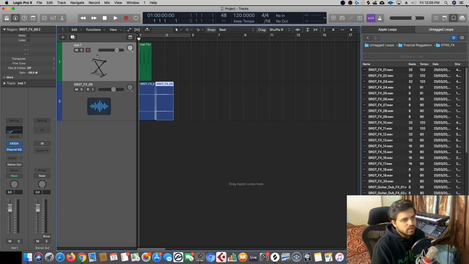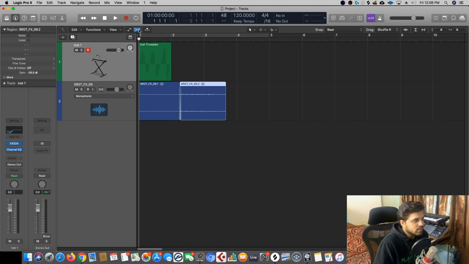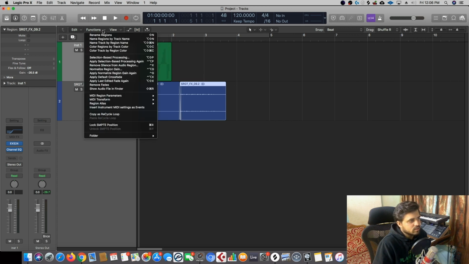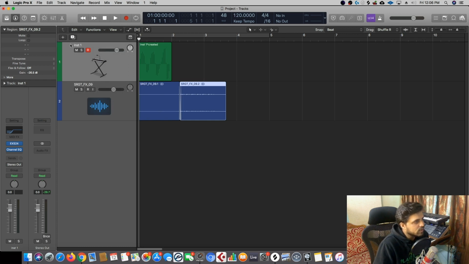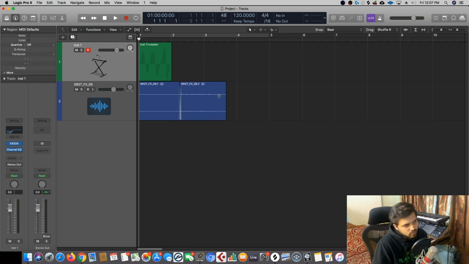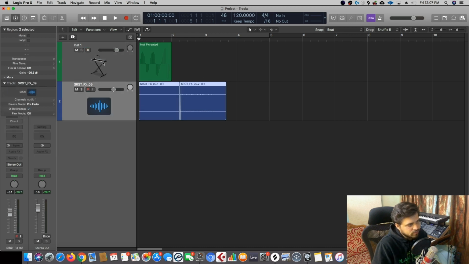This is the toolbox that you have. This is to see the flex option. This is the automation button. Here you can see some of the functions and editing options, which I will go through in the next tutorial. And here in the inspector, you can see two drop-down menus. One is called region and one is called track. This shows all the properties of the selected region, and this one shows properties of the selected track.